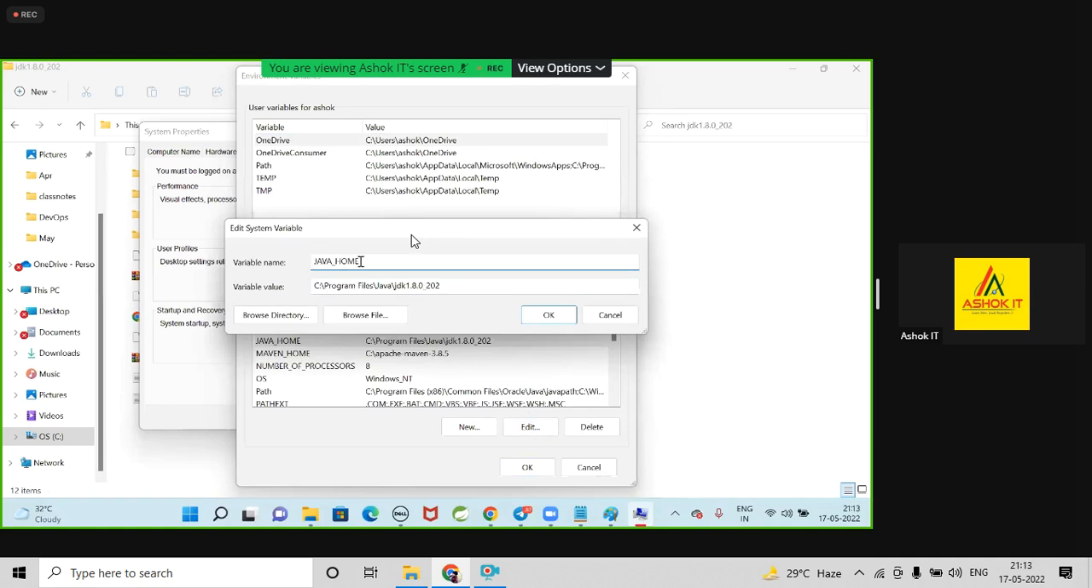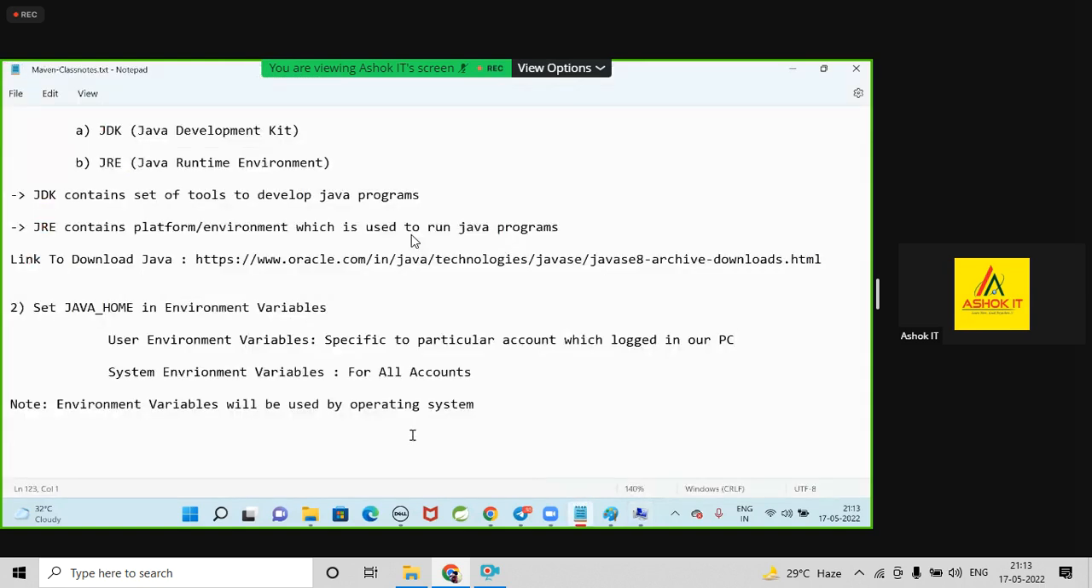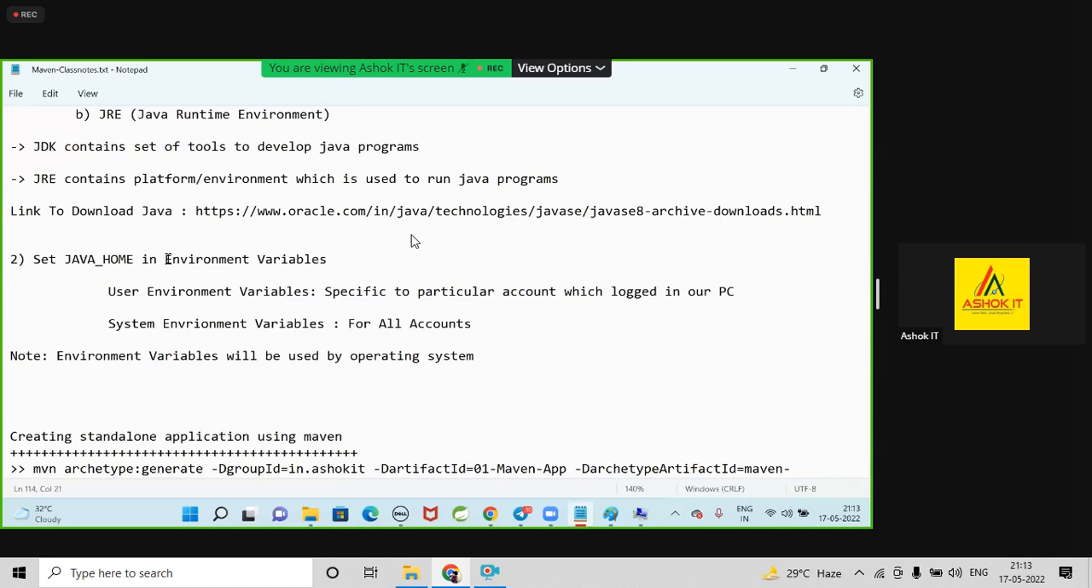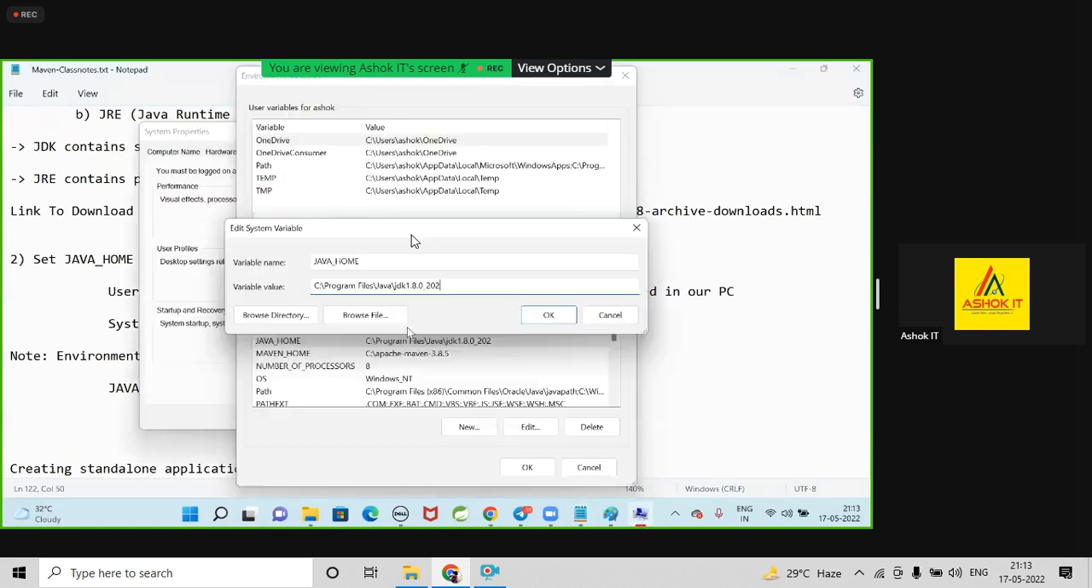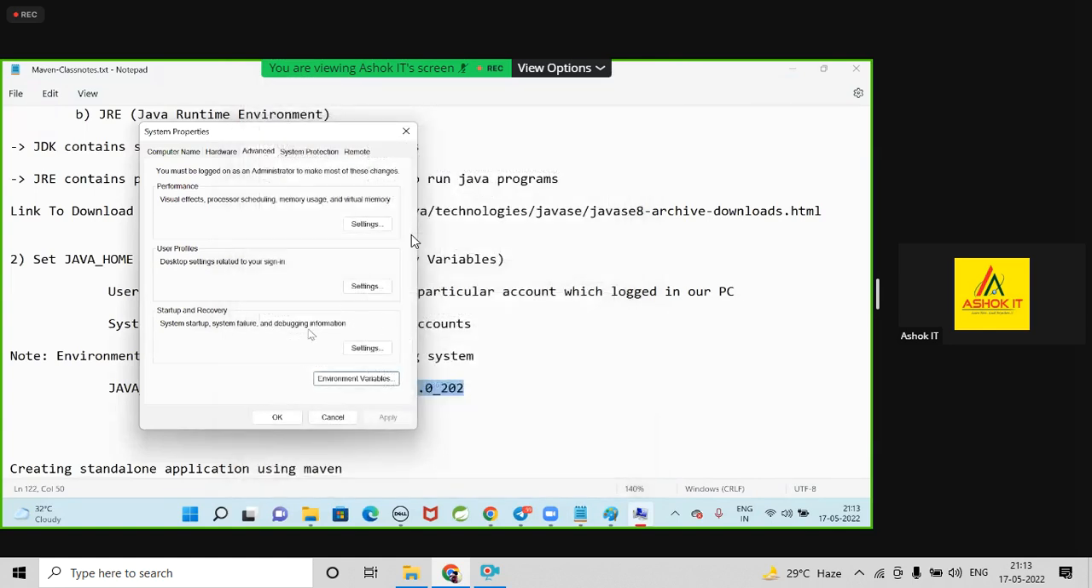Now, you are going to give the variable name as Java Home, variable value as the path of the JDK. This is my JDK path, C, program files, Java, JDK. This path we are going to use. Set the Java Home in environment variables. Which environment variables? System environment variables. How are we going to set that? JAVA_HOME is equal to the JDK path. This is the path of my JDK. If you don't have it, guys, in my system it is already available.